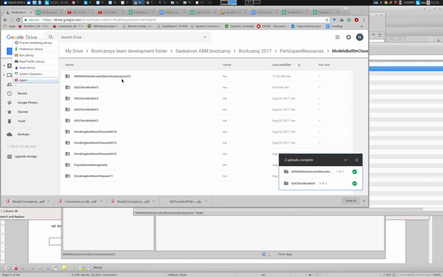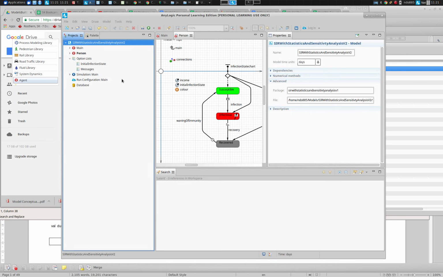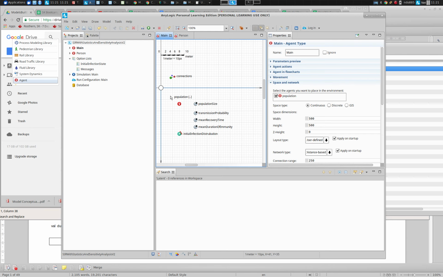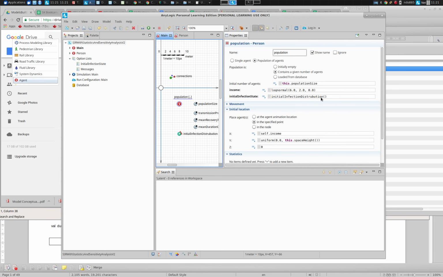So, ladies and gentlemen, what I'd like to do is to go back to this model. It's posted. And I want to summarize how many people in the population are infectious. How am I going to do that? Can anyone tell me where I would go? Statistics. Where do the statistics live? Population. Great. So in population, we can define a new statistic. Right now it says no items yet defined, but we could define one here, and that we will do.